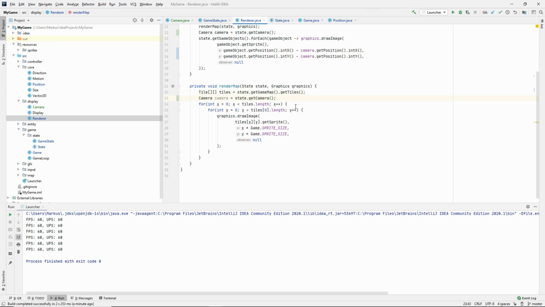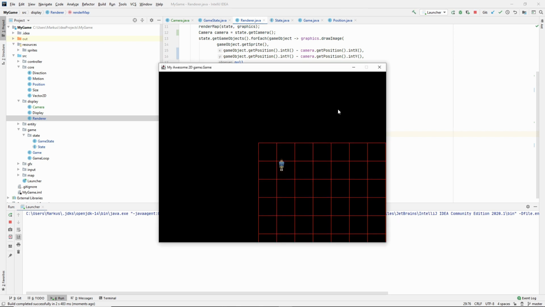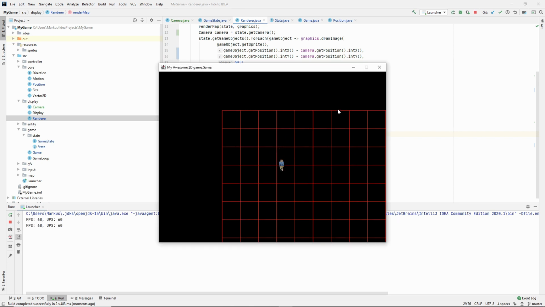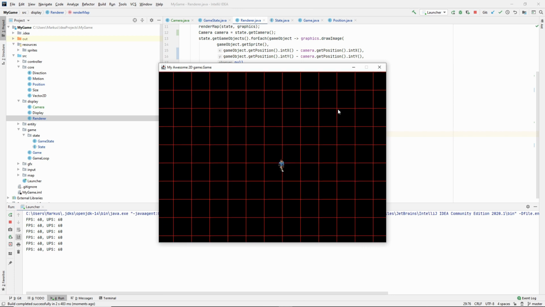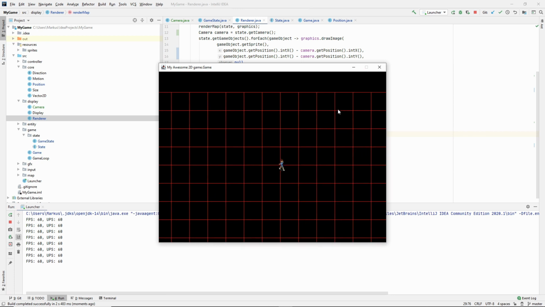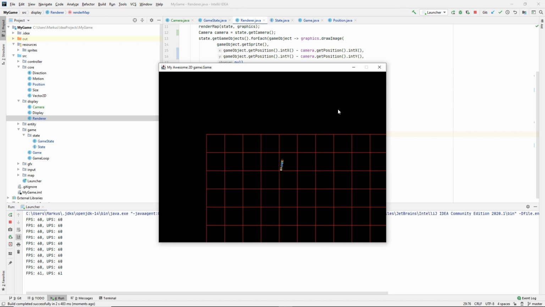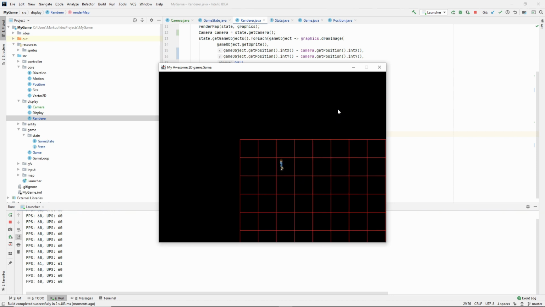So let's get that camera and let's use it in here. So subtract the camera position x and y. All right, so let's see if we have better luck this time. And we do. We absolutely do. So I am super happy about that. There are still a couple of things to fix.